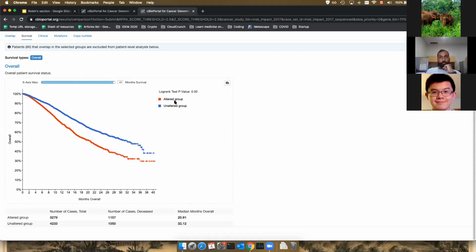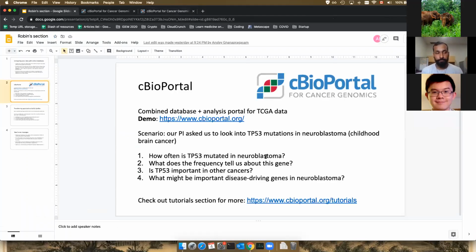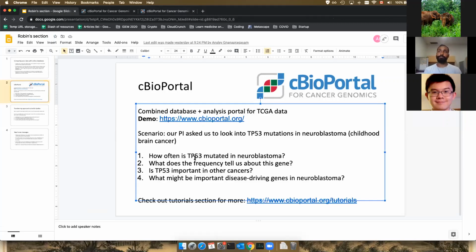So you can easily see that the red line, which is the altered group, so patients with any sort of mutation in their TP53, their survival is much lower than patients who have unmutated or wild type P53. So we know that P53 from this clearly is doing something to the tumors. A mutation in TP53 makes the tumors more aggressive. That's what we would say. So now we might come back to say, well, we already saw that in neuroblastoma, TP53 is never mutated. So it's not contributing to the progression of the tumors.